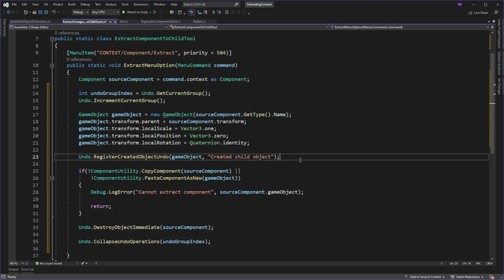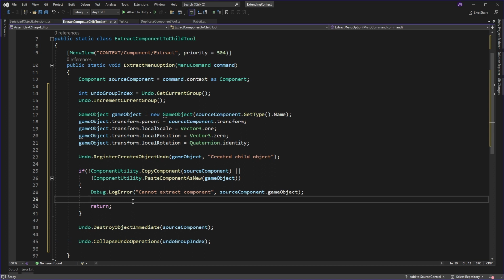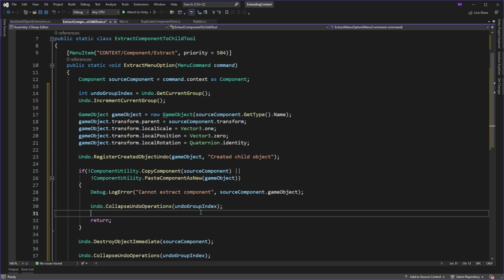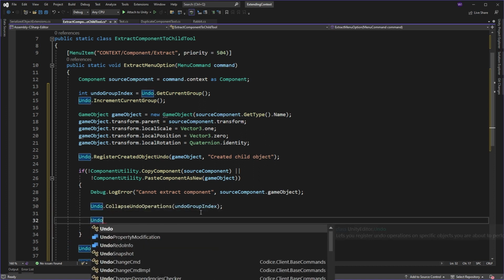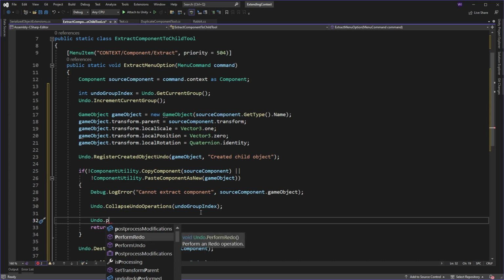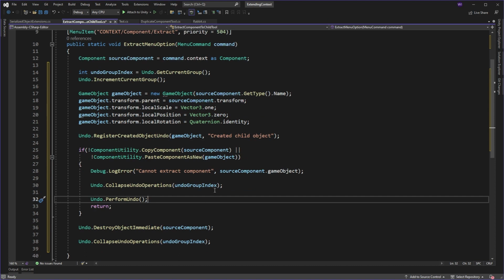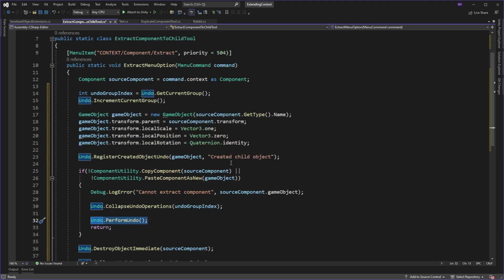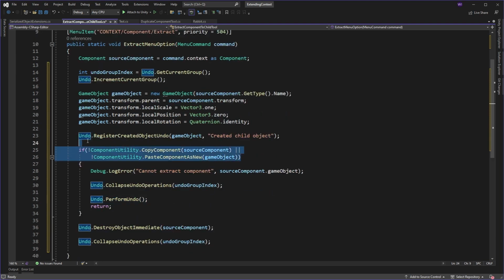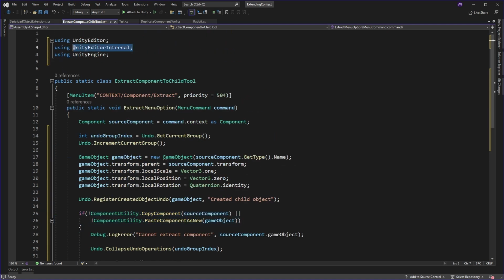Well, what we can do is we can say, okay, I realized this went badly and it broke. So now I want to wrap everything up and perform the undo. So I'm forcing here, when this fails, to create that group and then perform that undo, to repair what we've actually already done. And that's it. That's our code on how to perform extract using these little known methods from the editor internal library.